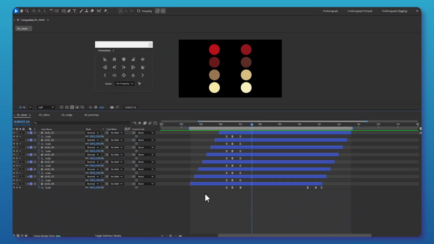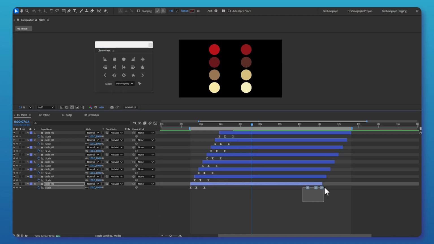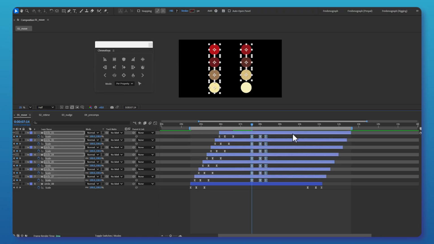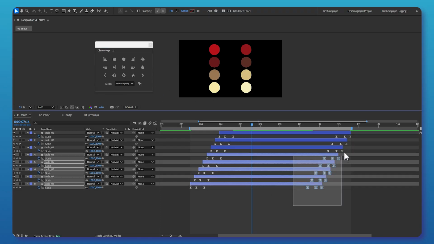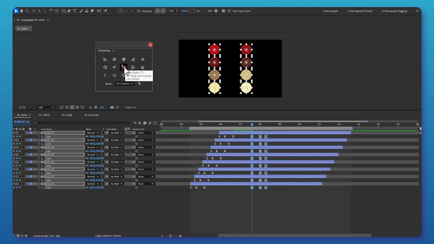Let's start off simple. We can select keyframes and attach them to the endpoint of a layer. And obviously we can do that with the out point, which makes it nice. So if we copy a bunch of keyframes and paste them, we can then just go ahead and move those to the out point. We can go ahead and move things according to the CTI, so we can line them to the right or left of the CTI.